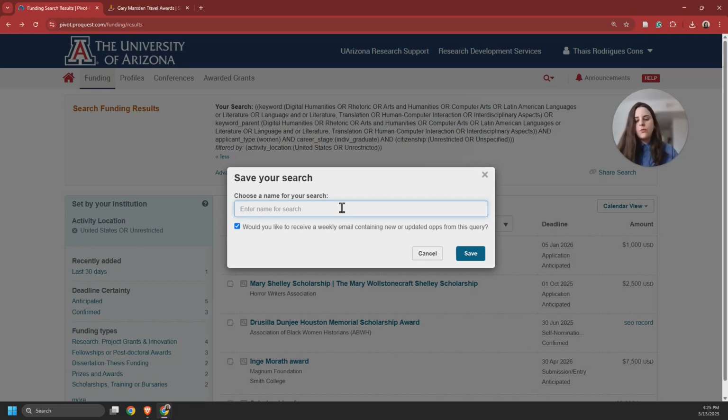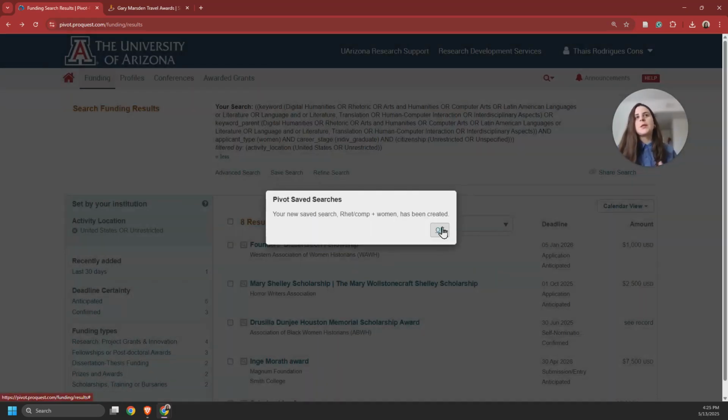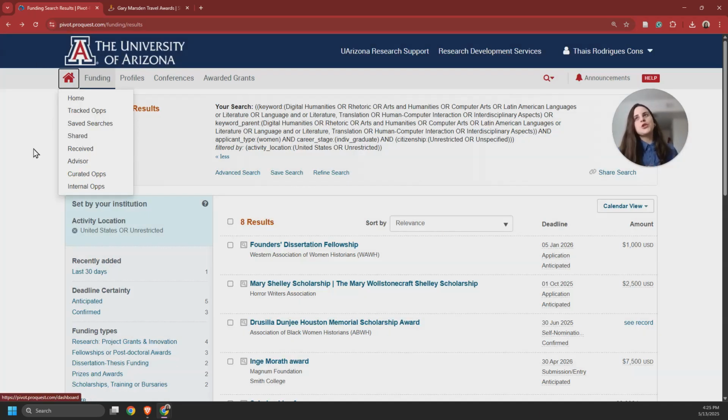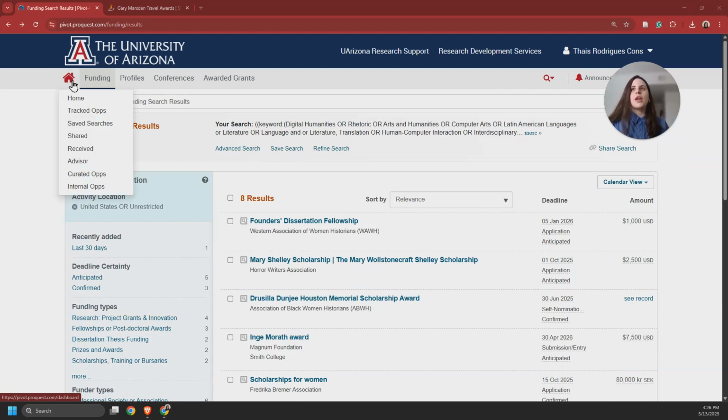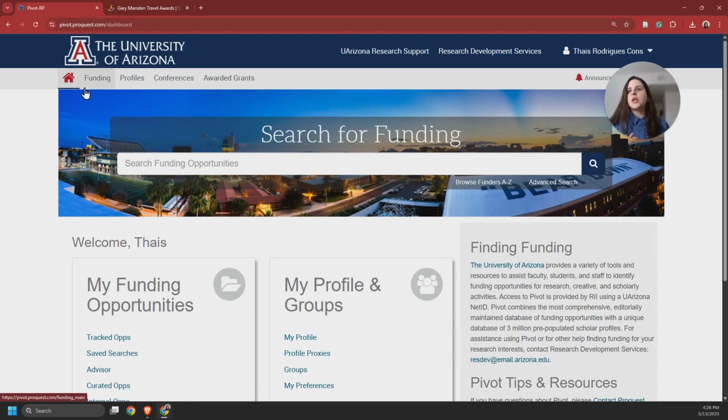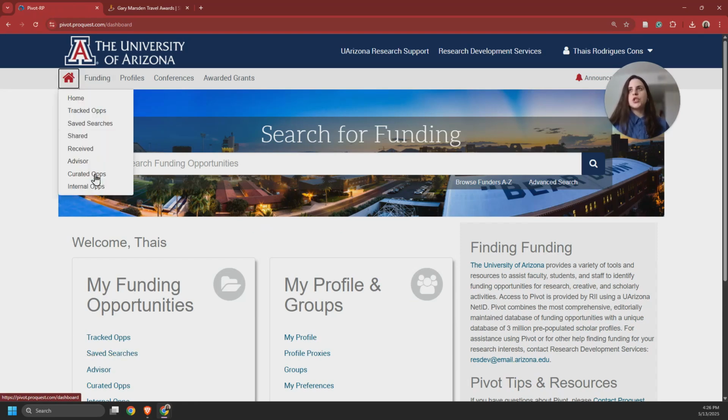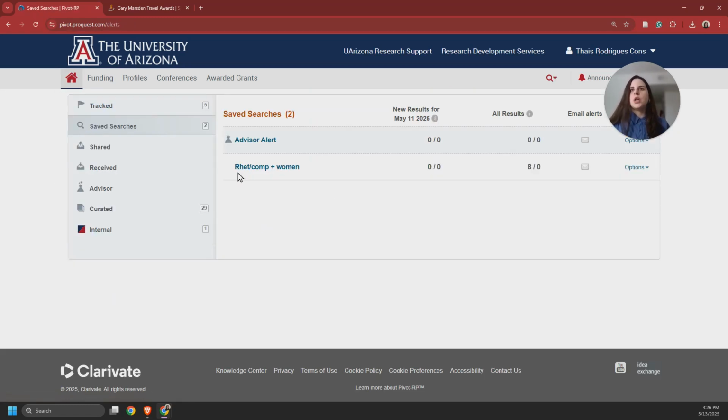So I can, for instance, create a name for it. So let's say I am naming it very broadly. I know that that doesn't necessarily apply to all the filters I'm using here because I've used HCI, translation, and other disciplines. But now I saved my search. Now, not only can I share my search, but also I have it saved. So again, once I browse through my home page or my dashboard, I have the option of saved searches, or here under the drop-down menu, I have the saved searches.